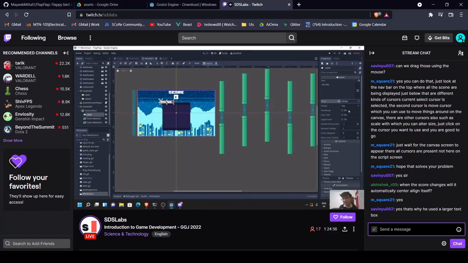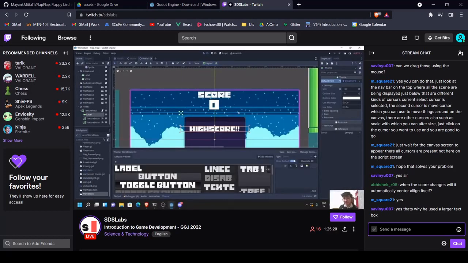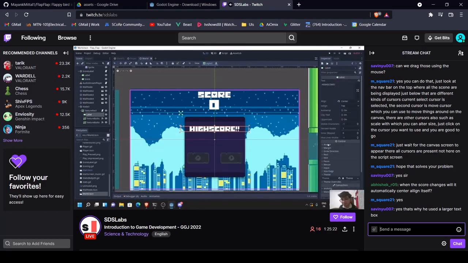A line should be center. I have to increase the size because it has to contain both high score and the other label. So size should be like 500. Looks good. Or I will just use the values which I did earlier. I think that's more optimal. Rect size was 512. Nice. 512, position was 100.